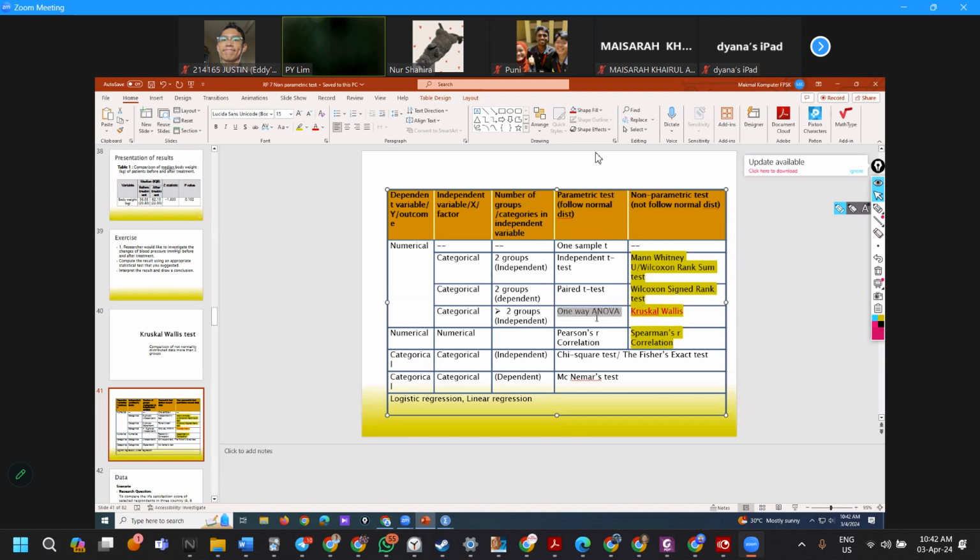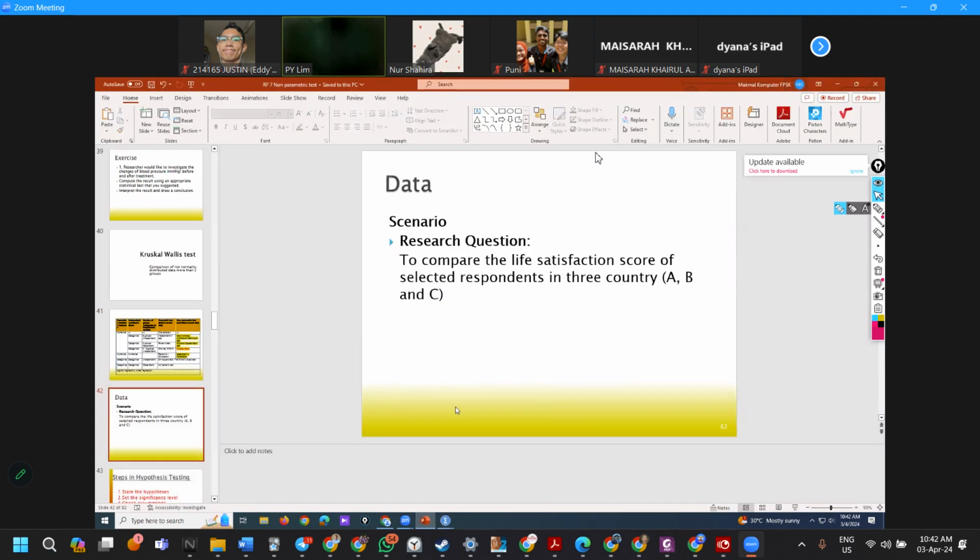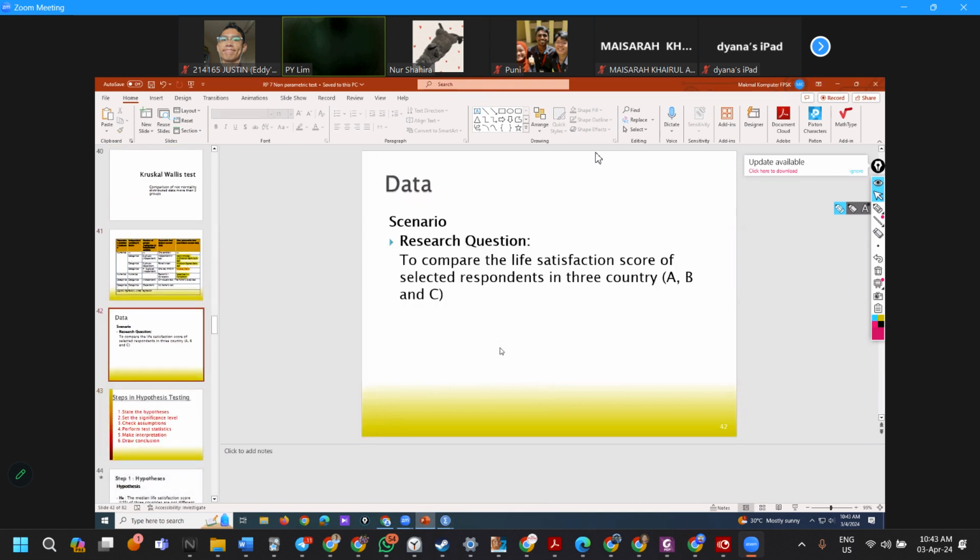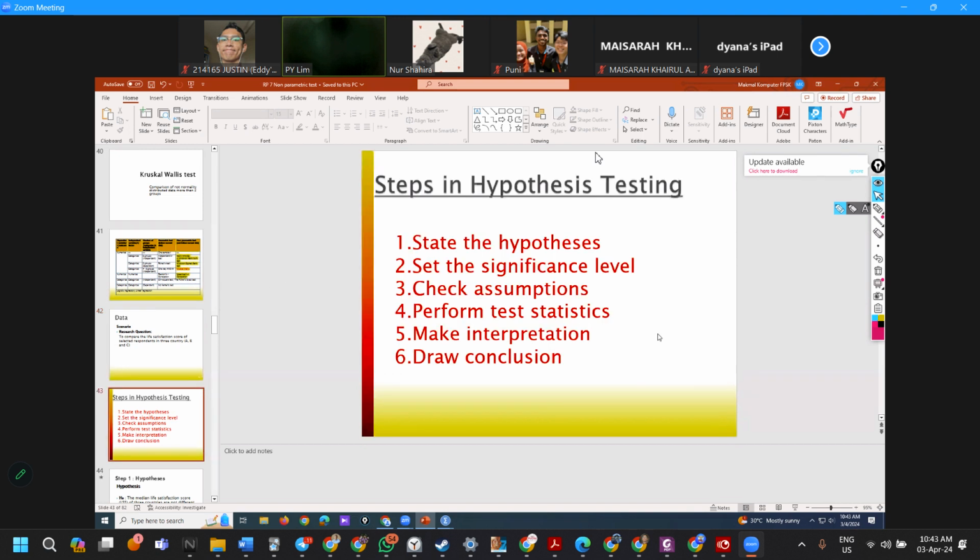If data is normal, please use one-way ANOVA. If data is not normal, please use the Kruskal-Wallis test. There are two ways of doing the Kruskal-Wallis. Later I will show both. Okay, the scenario is to compare the life satisfaction score of selected respondents in three countries, A, B, and C. So you have three countries.